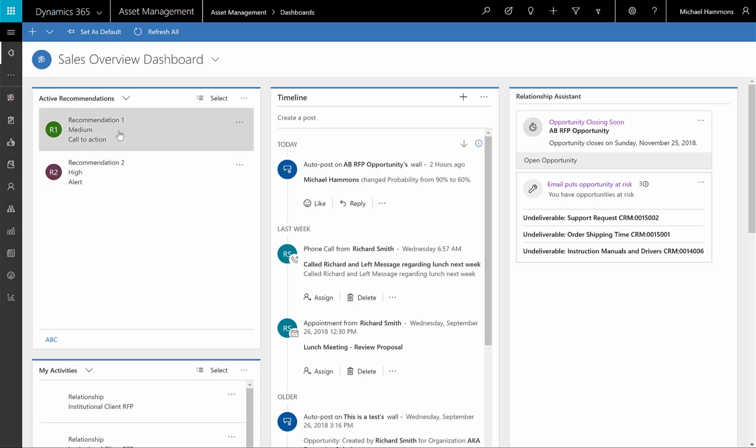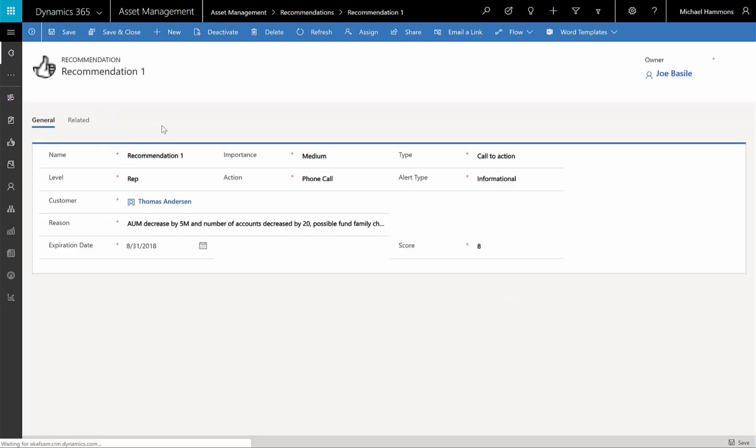Let's do a drill down. We're going to drill into this recommendation and see what is the system recommending that I do. And we see that it's asking or suggesting that I contact Thomas Anderson because there's been an AUM decrease by $5 million and there's been a decrease in accounts. Right? So let's go take a look at Thomas Anderson.